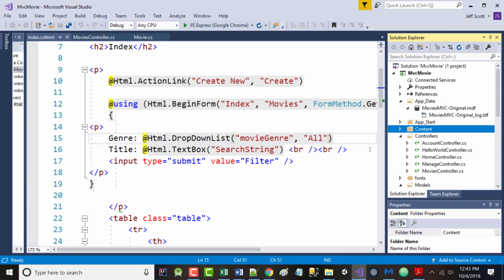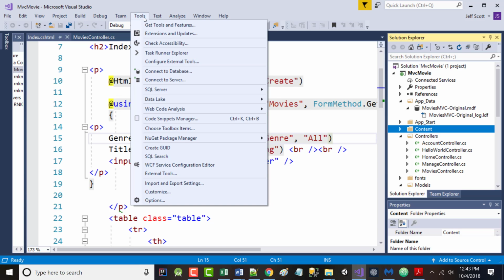All right, is it up? All right. Then let's click Tools and go down in Tools to Nuget Package Manager and then do Package Manager Console.